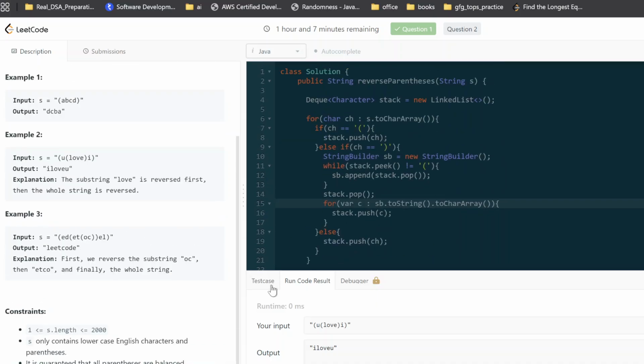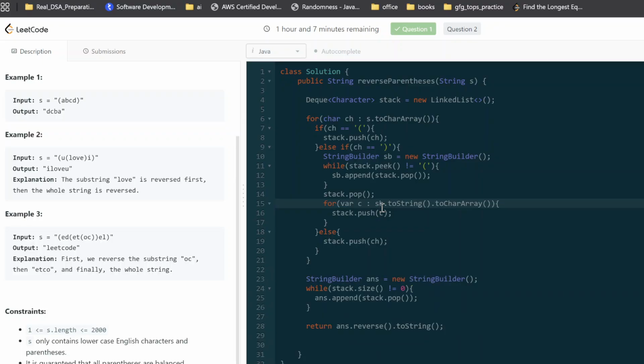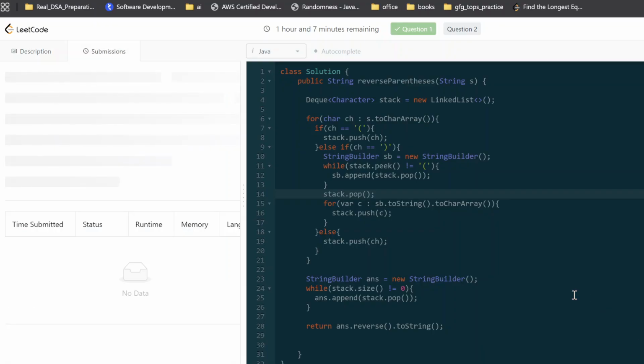So what's the time complexity? Time complexity will be n square, right? In the worst case, we can have duplicates. Otherwise, it obviously depends more on the parentheses. If we have only a single parenthesis, it will be linear, right? So it totally depends on the parentheses. But in the worst case, it can go to n square. So let's try submitting it.